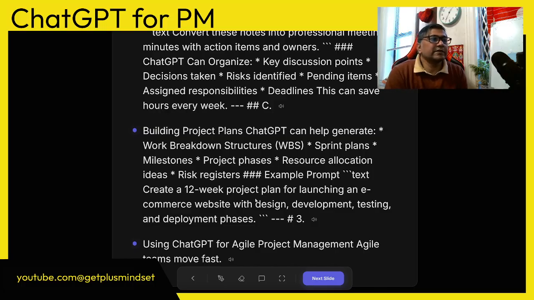So now here is an example of a task, like create a 12 weeks project plan for launching an e-commerce website with design, development and testing. Generally 12 weeks is a short time if it is a very professional website, and it is really a long time if you want to launch a basic e-commerce website very quickly.